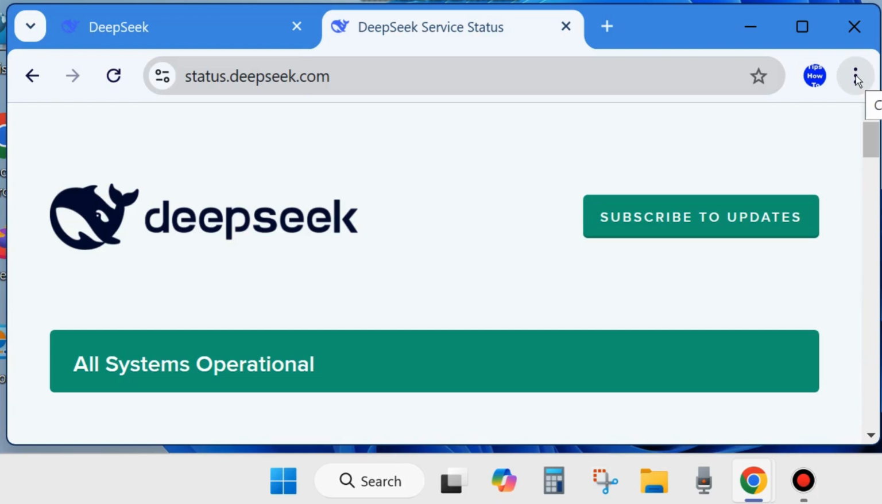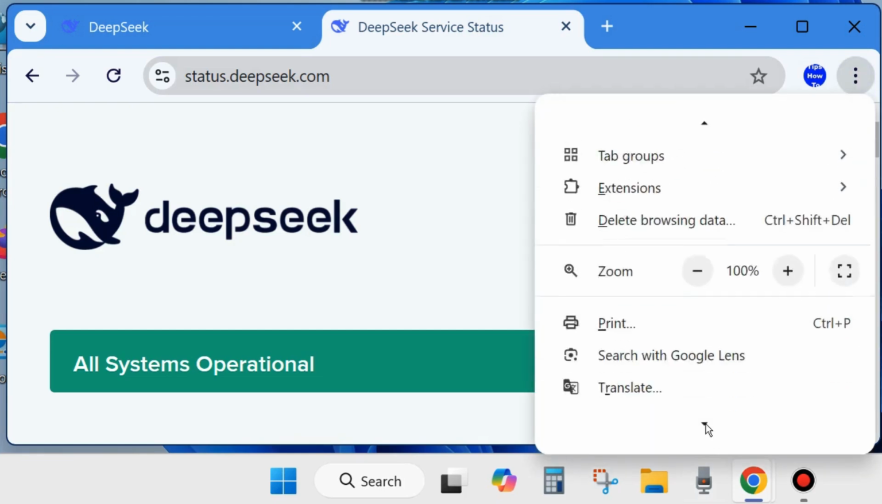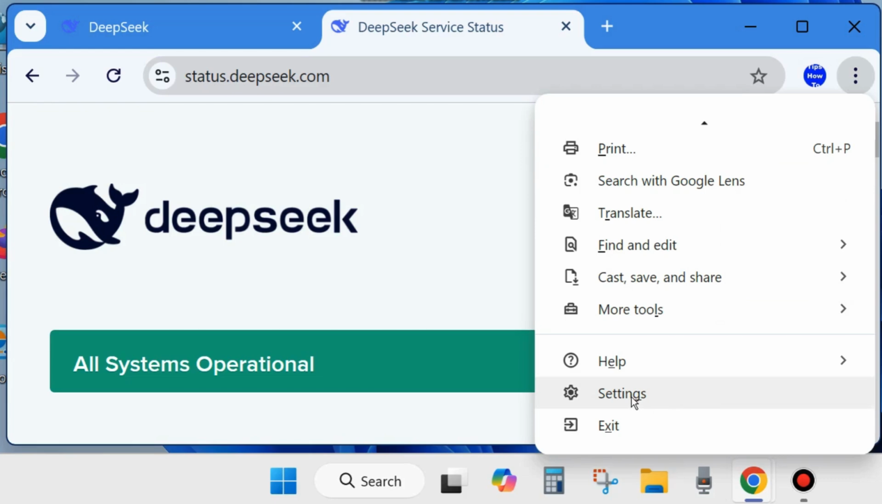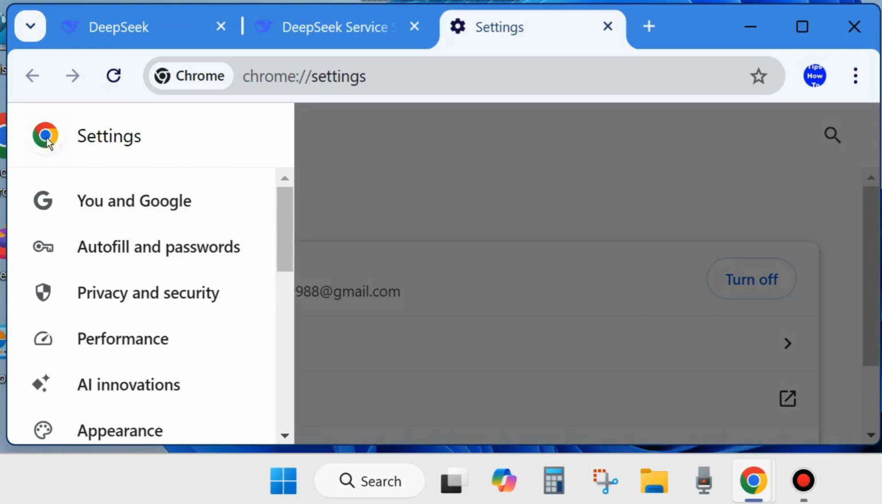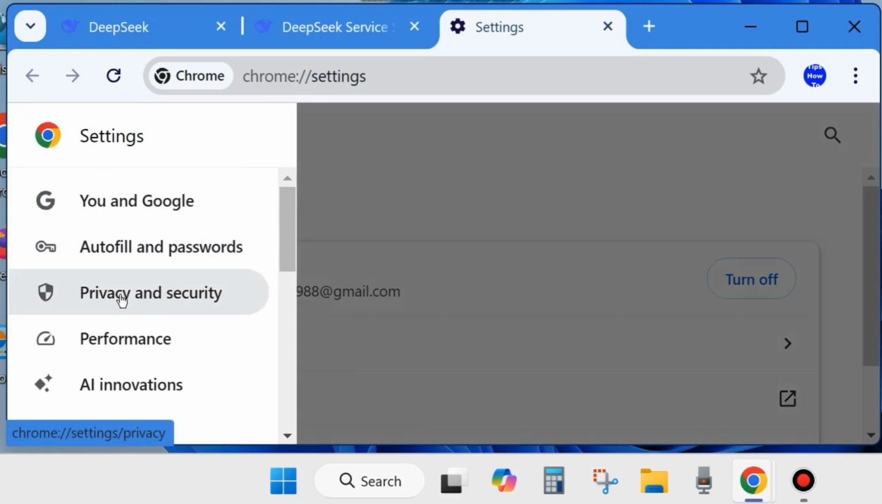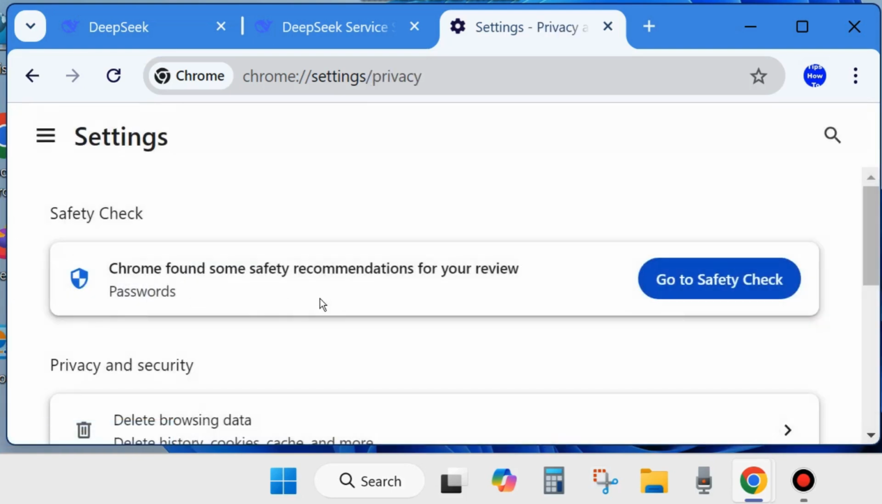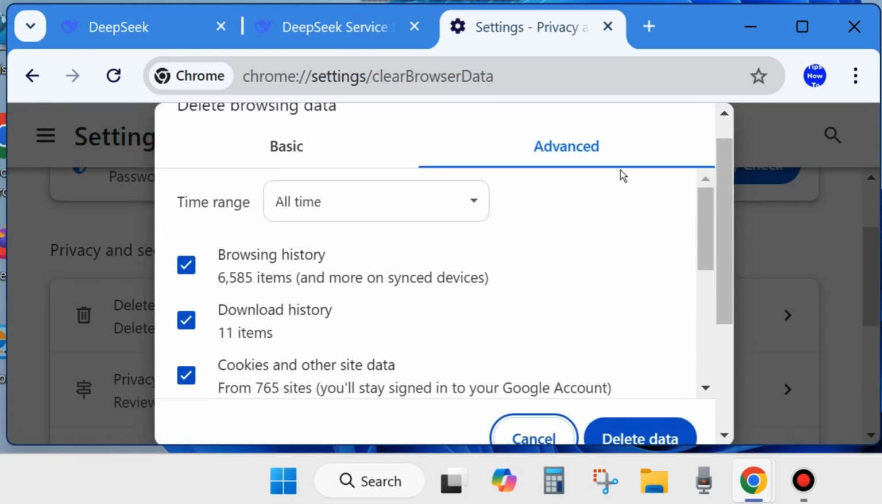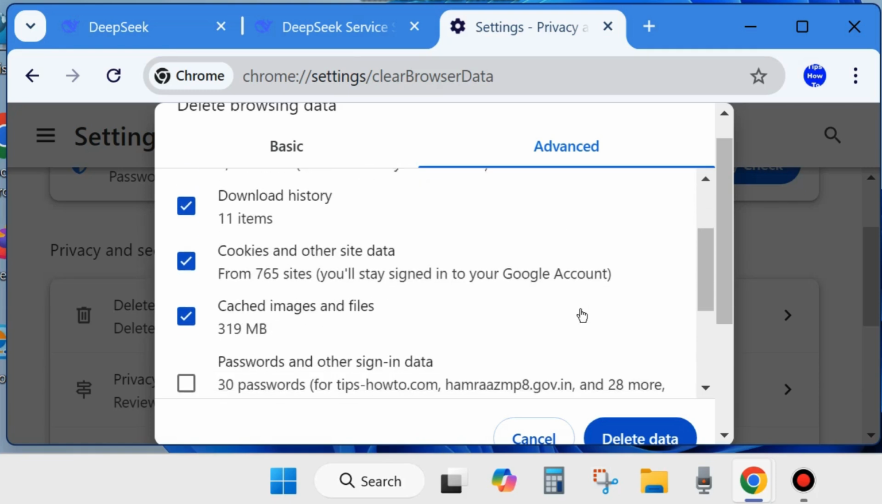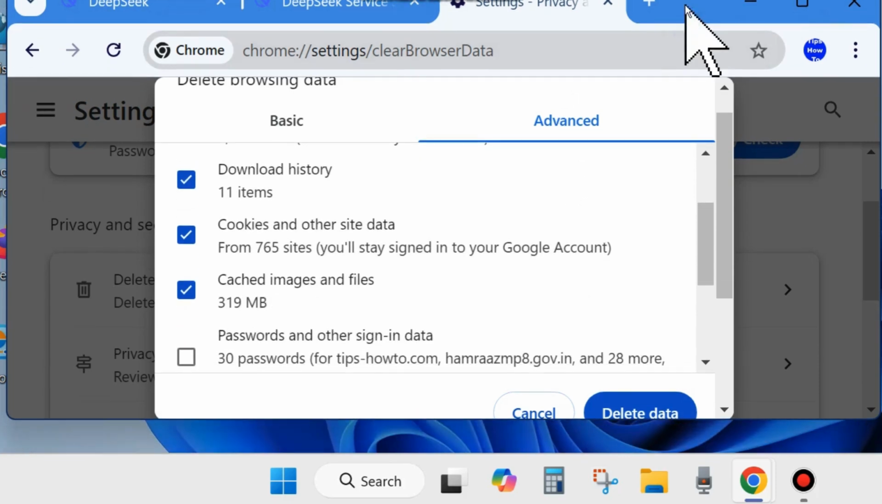Clear your browser cache. Click on the three vertical dots at the top right corner and choose settings. From the left side, click on the three horizontal lines at the top left corner and choose privacy and security. Click on it. Here under privacy and security, click on delete browsing data. Click on it. And here from the top menu bar, choose the advanced tab and make sure the time range is all time, and check all these three options: browsing history, download history, and cookies and other site data, and click on delete data.